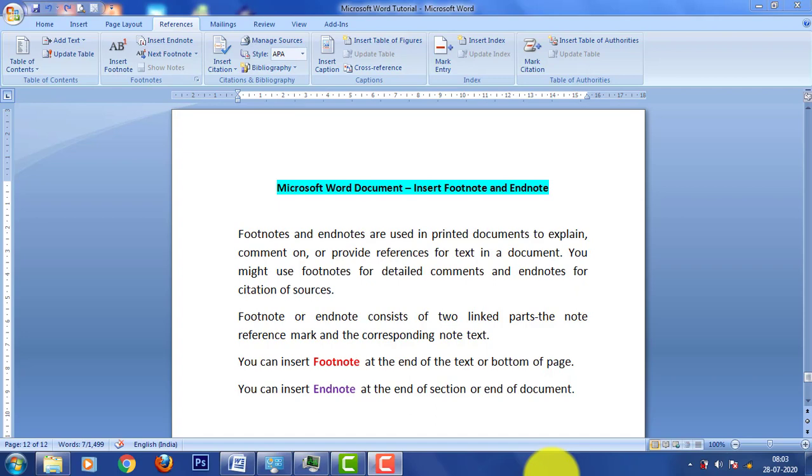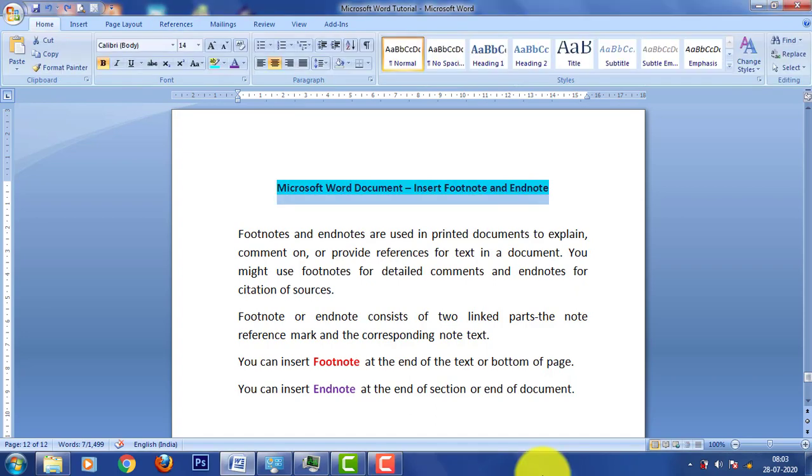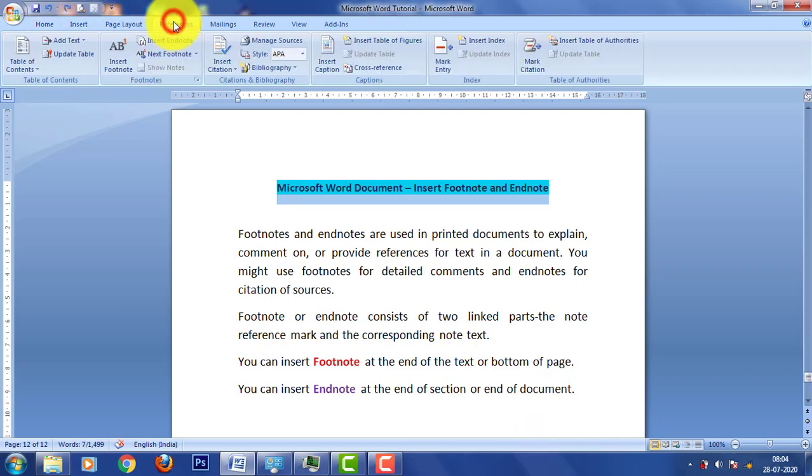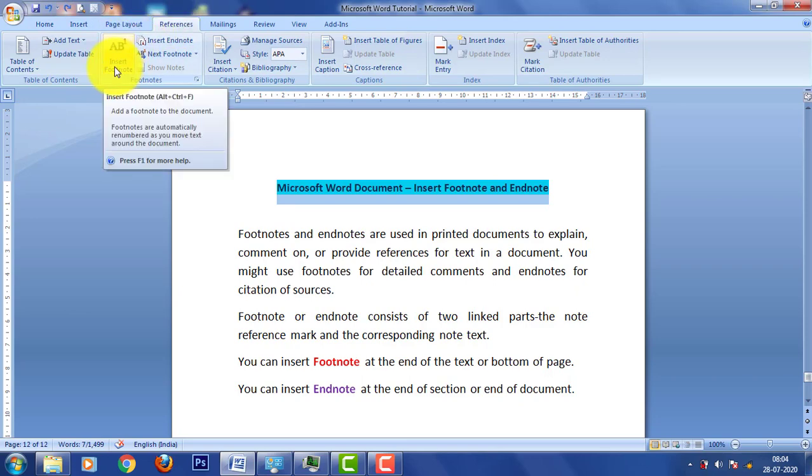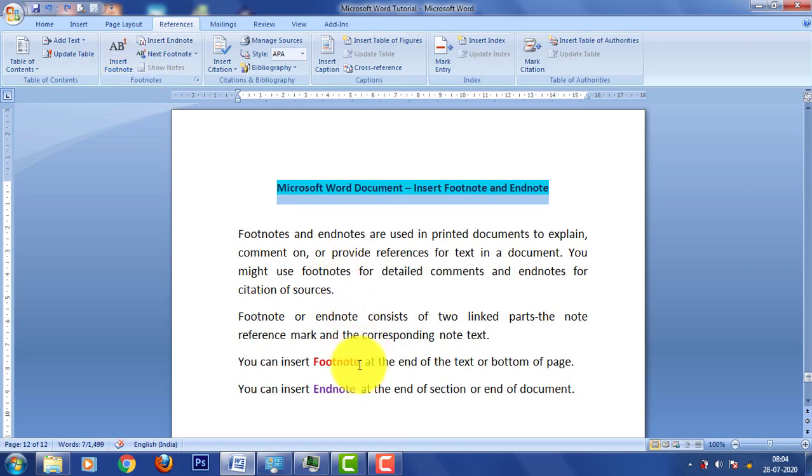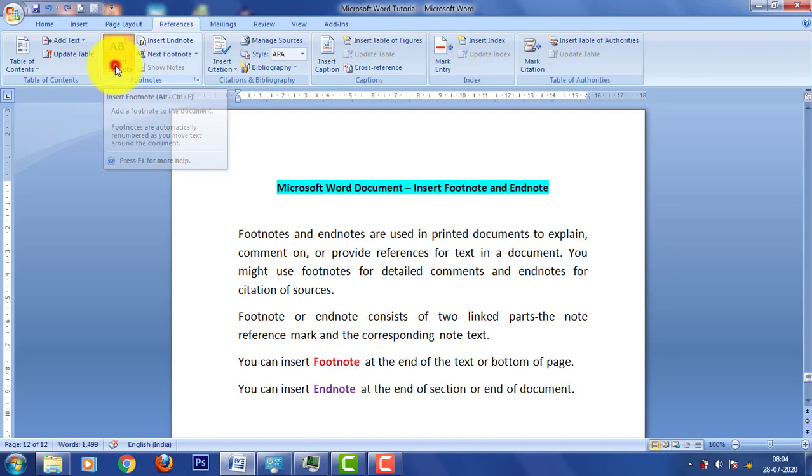A footnote and endnote consist of two linked parts, the note reference mark and the corresponding note text. So let's start. To insert a footnote or endnote, select References from the menu tab. From here select Insert Footnote from the Footnotes group. Before inserting, place the cursor where you want to insert the footnote. So let's place it over here and then insert footnote.